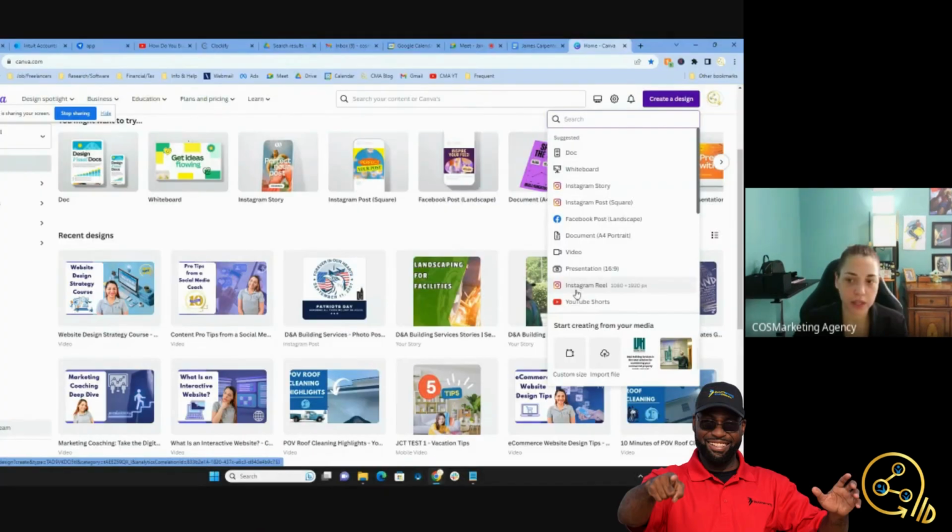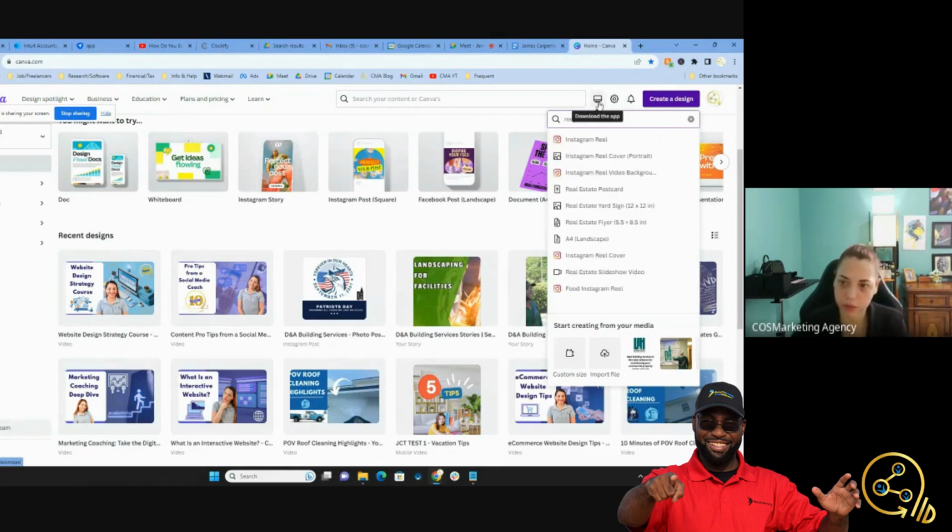Click on Instagram Reel, which is already suggested because I do a lot of reels. So if you were to type in reel, Instagram Reel would be one of the first ones that pop up. You can see here that the correct size is 1080 by 1920 because that's going to give you that vertical post that is thinner on the width and kind of longer, right?